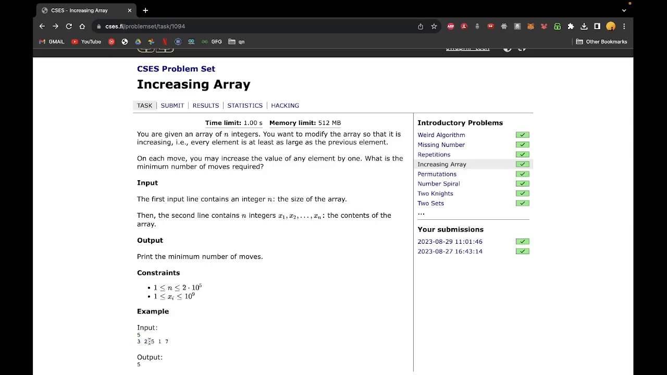So this becomes 3, and then we come across 5, and 5 is greater than or equal to 3, so we are fine with it. And then we come across 1. Now 1 is smaller than 5, so again what we'll do is add to our moves answer this difference, which is 5 minus 1, which is 4. So we add 1 from here and 4 from here, which is 5. And then we come across 7, and 7 is greater than or equal to 5, because we had converted this to 5 in the previous step. So that is also fine. So again our output will be 5, because 4 from this and 1 from this.